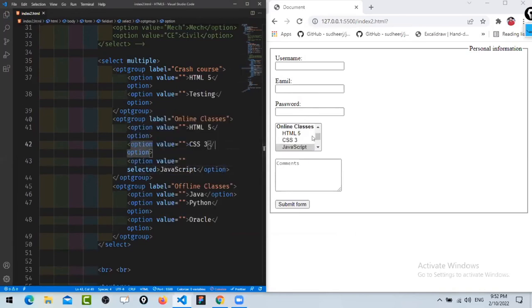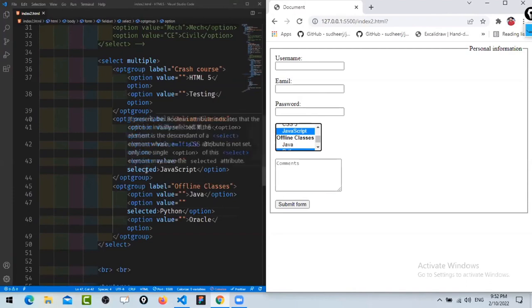I'm saving this one. So you can see this JavaScript field is selected by default here. If I'm refreshing, let's see. I'm clicking here, and the JavaScript field is selected. Let's say I use the same selected attribute for Python also. Just one space we have to give here. If I click here, we'll see Python and JavaScript are selected by default. So you can pass this attribute if you want an option selected by default. Then simply you can use this attribute called selected.